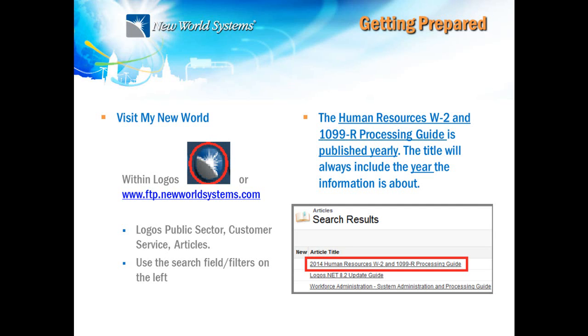www.ftp.newworldsystems.com. You are able to request a login from a link right on the sign-on page, or you may need to refer to someone within your organization.